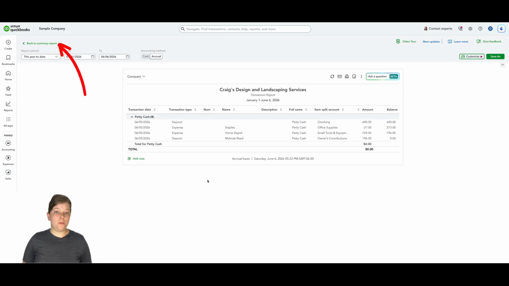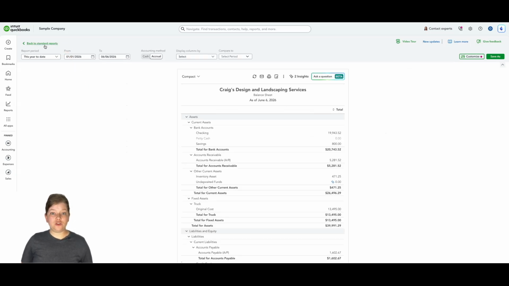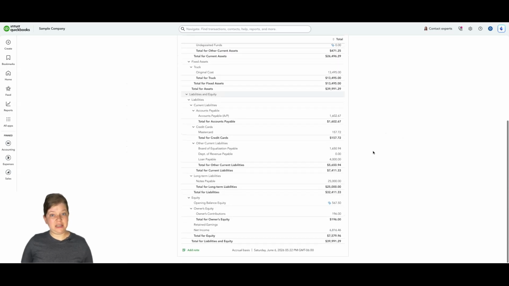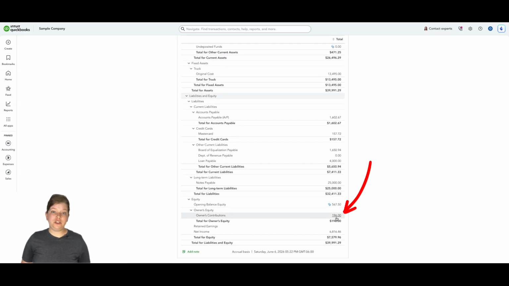If we go up here and go back to Summary Report and we scroll down to the equity section of our balance sheet, we'll see our owner's contributions account now shows that $196. Now let's run through another few scenarios that you might run into when dealing with cash expenses.